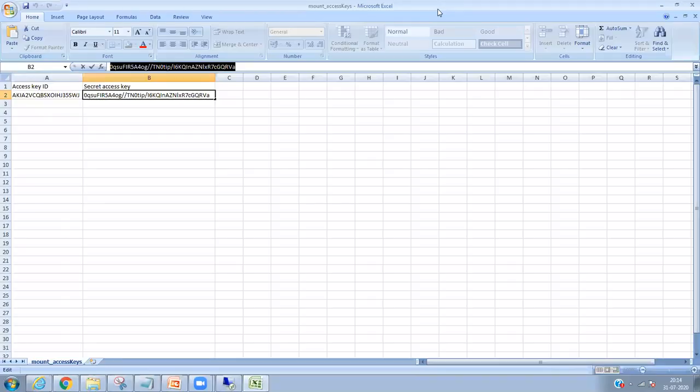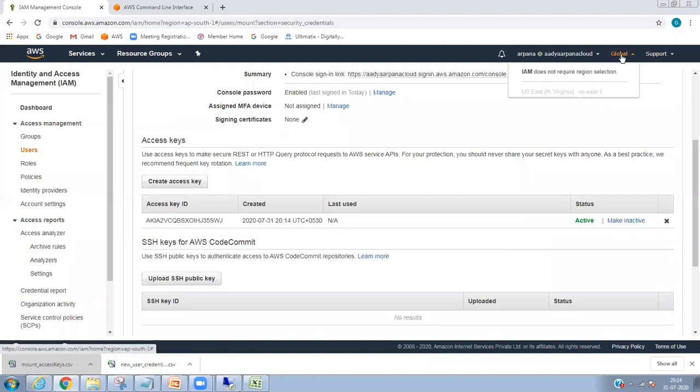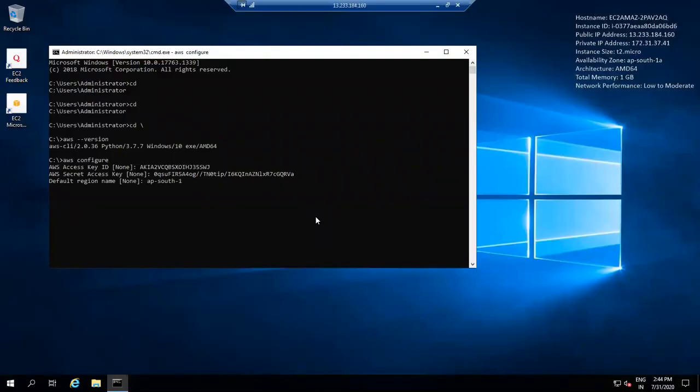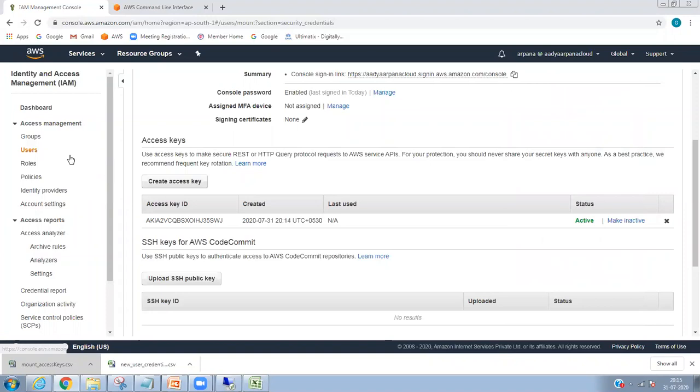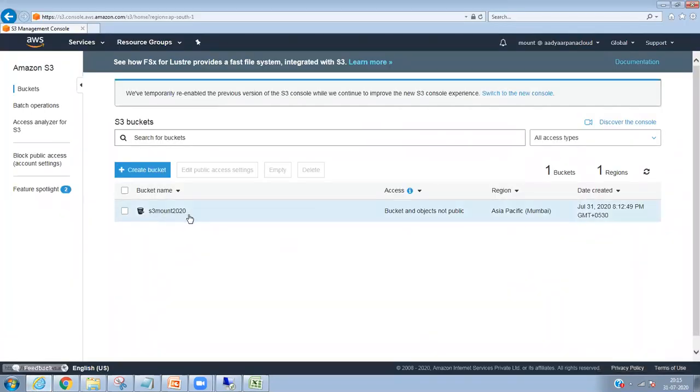Just see what the location is. It's AP-south-1. Okay, I'm going to save as JSON format. This is done. Since we have given the folder bucket name, you should make sure that you note it down. Go to the S3 bucket. I'll go to the user. S3 mount is my bucket name.